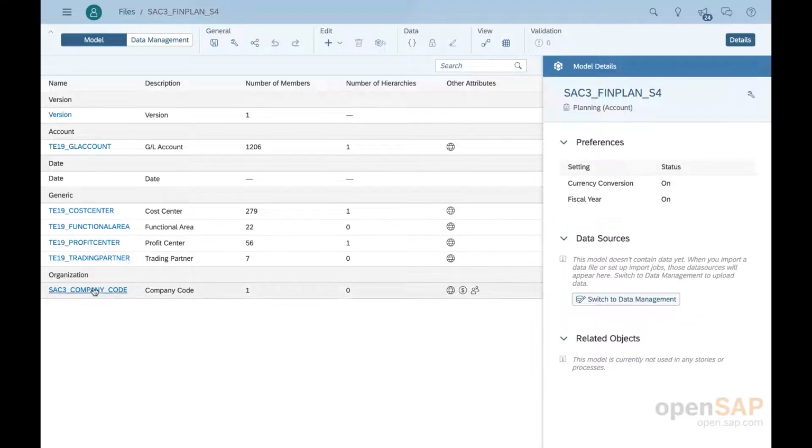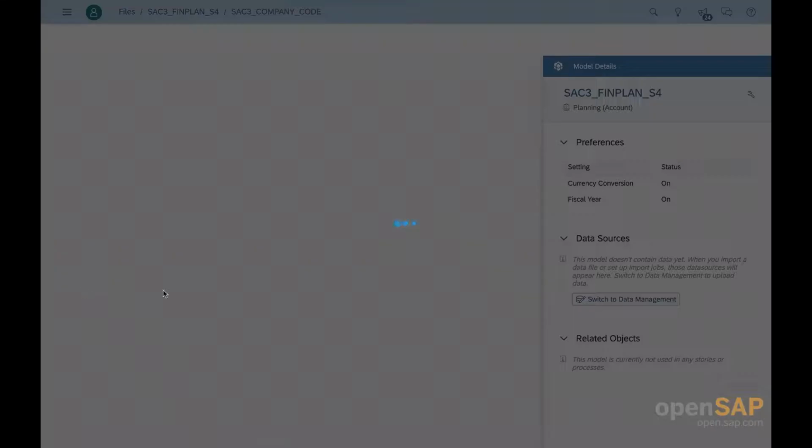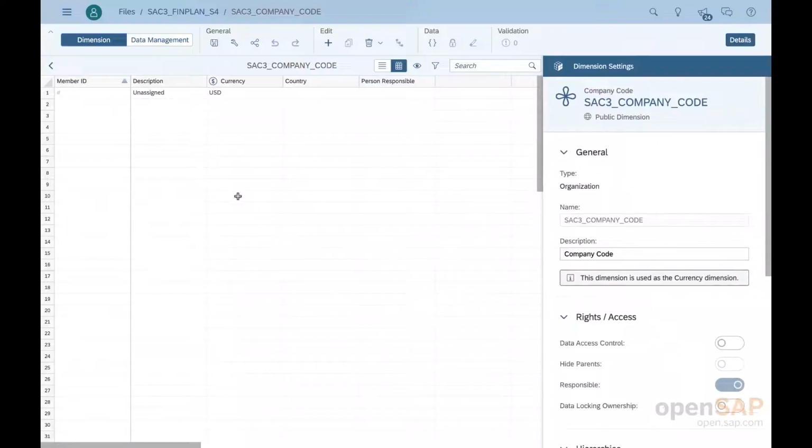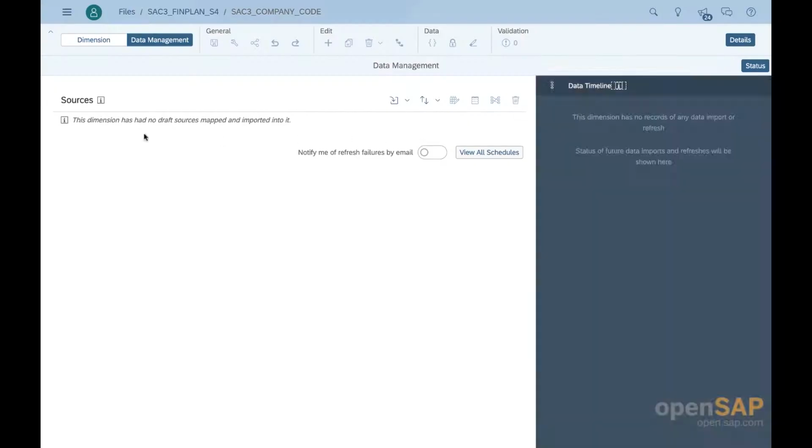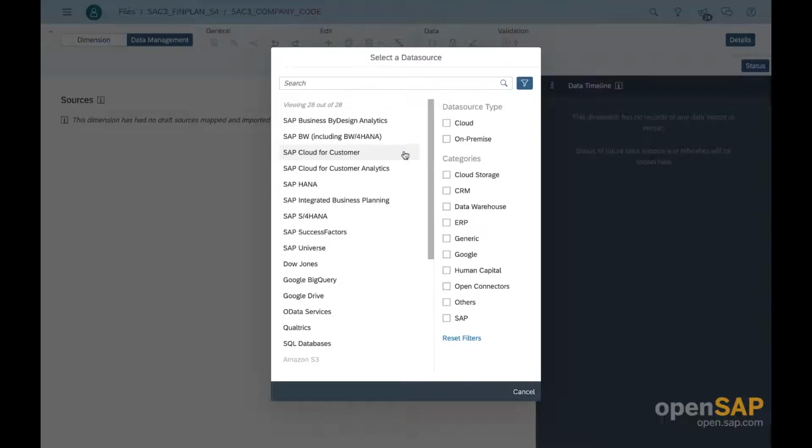So in this case, I navigate to our organization and dimension, to our company code dimension. You see initially this is all empty, so there is no master data loaded so far. And then I navigate again to the data management view. And now I want to import my company code information from my central ERP system, an S4 system in this case. So again, I go to the import icon and then I pick the data source.